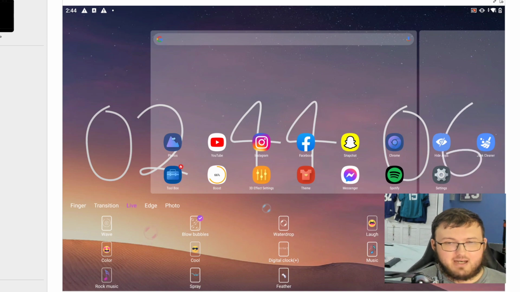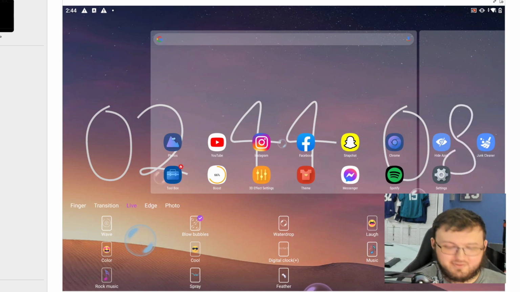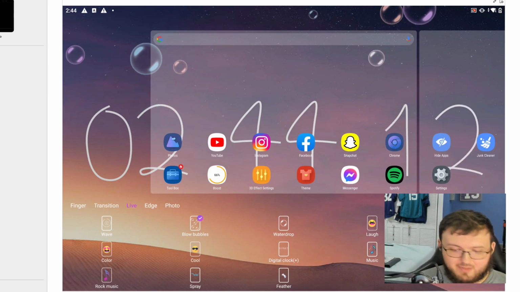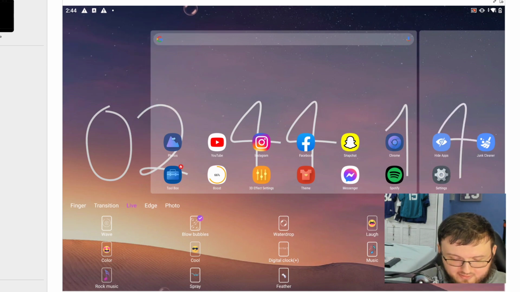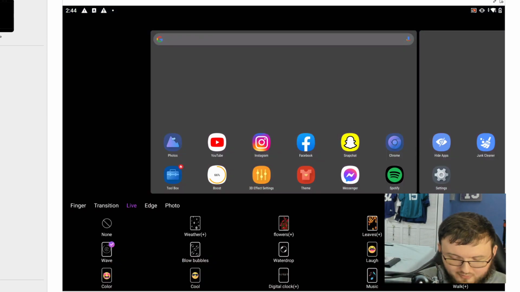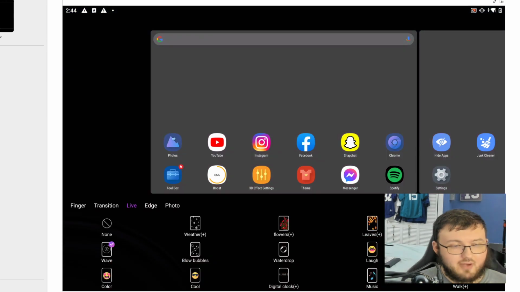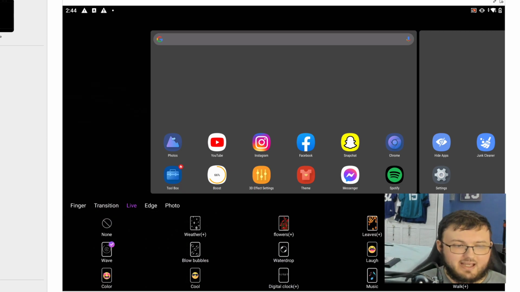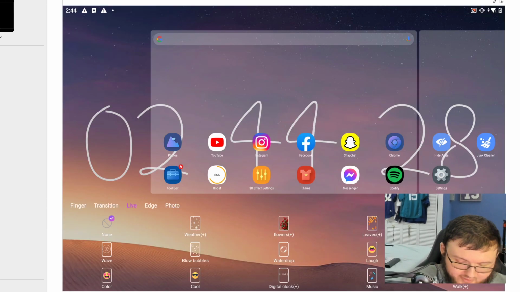And now you can make bubbles pop up behind your screen. And for you guys, it looks a little bit more laggy than it is for me, just because you're watching back a recording. I clicked on waves. Oh, that's cool. So the waves, you guys can't see it, but the waves are just going across the screen. That is actually really dope.